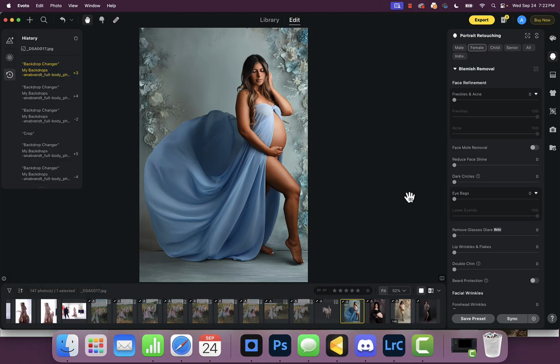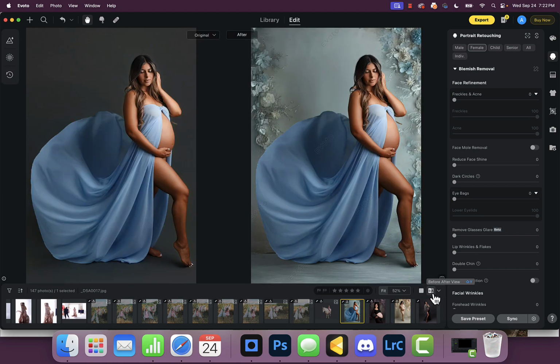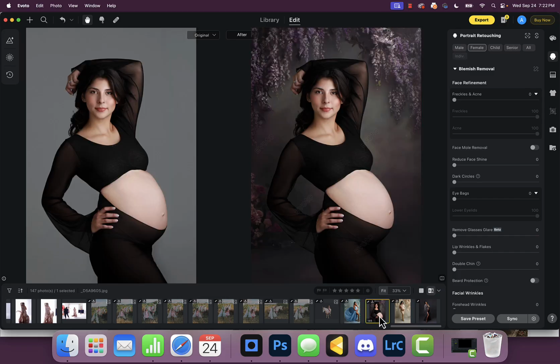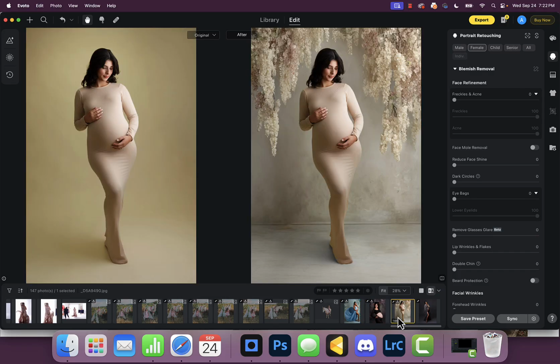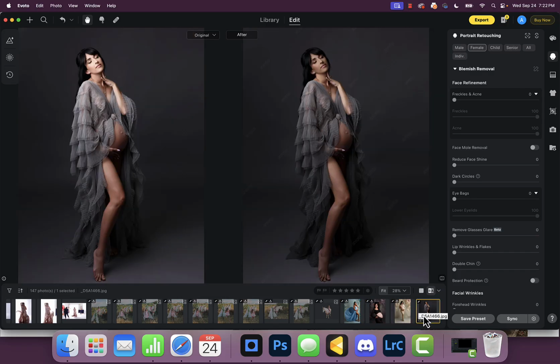In Evoto, if you don't have Evoto, you definitely should check it out. In Evoto, you can see the before and after. This is what it looked like before and after, and I'm going to do this one right now.